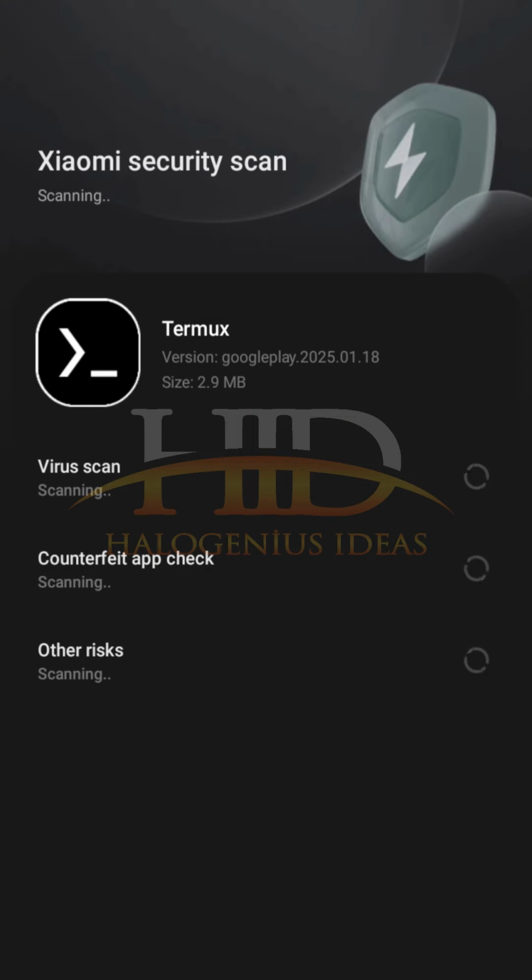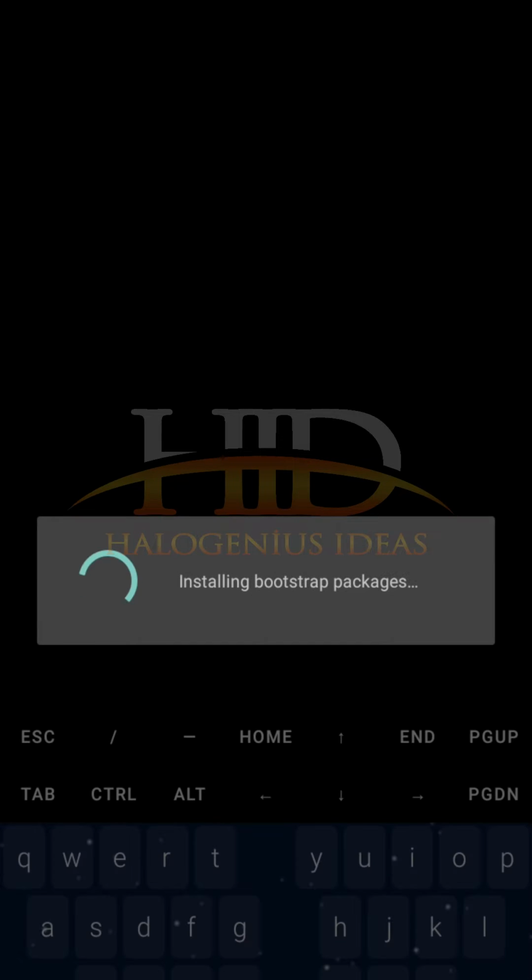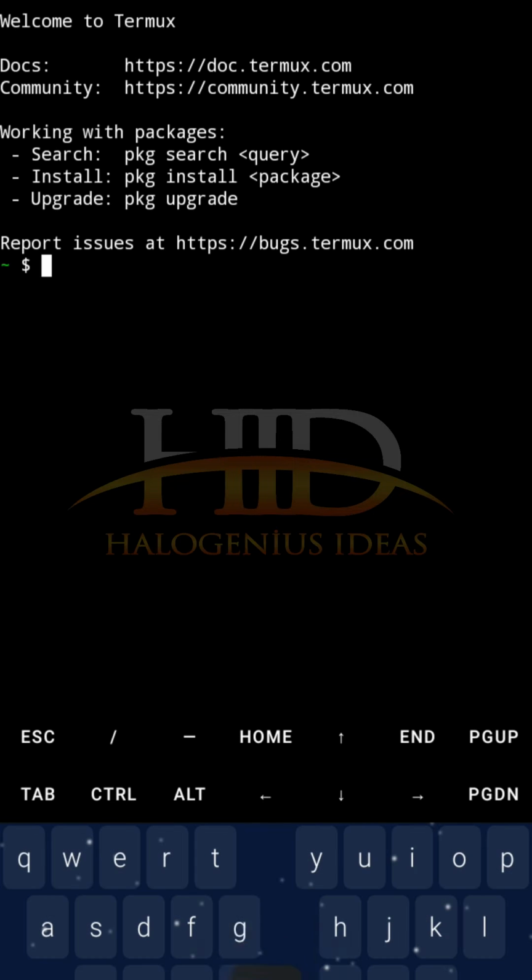Okay, so it is installed now, but my phone does this routine check every time you install a new application, just to be sure that it is safe. So I'll just leave it to install all the bootstrap packages. Just give it some time, and you can see I have my Linux terminal via Termux on my Android device.